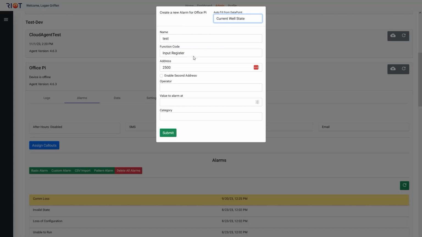Regardless of which way you decide to fill in these fields here, the operator and value to alarm at fields are the same. These are going to allow you to decide when you'd like the alarm to trigger. For example, if you want an alarm to trigger when a tank level dips below, say, 25, we'll want to set the operator field to less than, and the value to alarm at to 25.